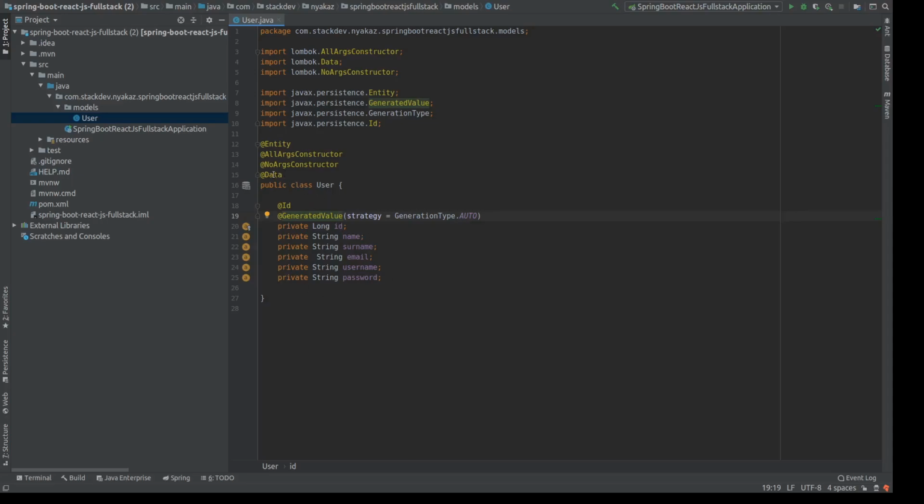Just know that @Data brings in the access modifiers, as well as the toString method and so forth, but we are not going to worry about that. The next thing after you've created this class is we now want to create our repository. So in the root folder of this package, just quickly go ahead and create another package.